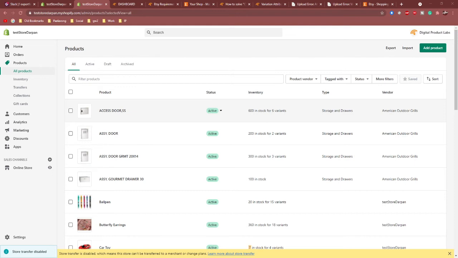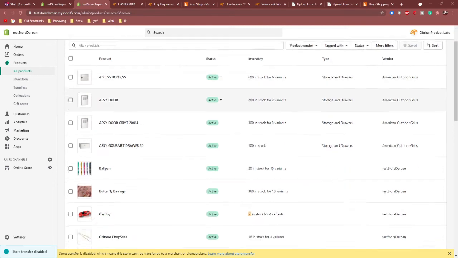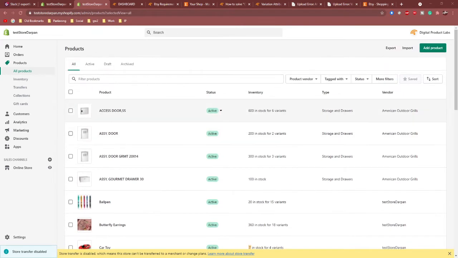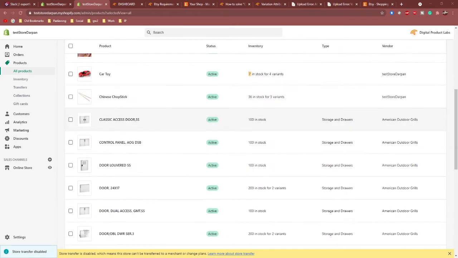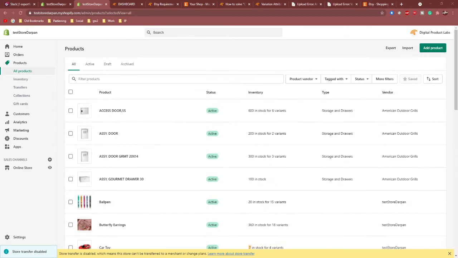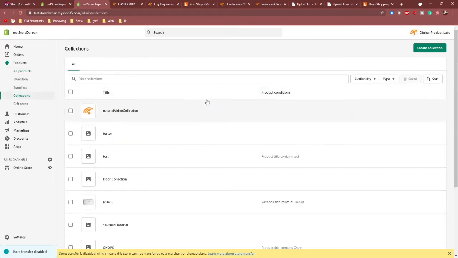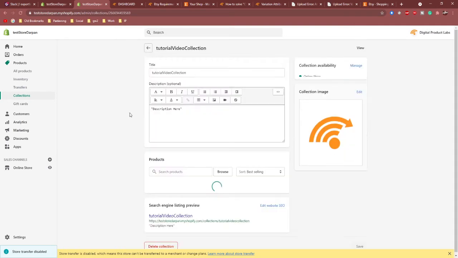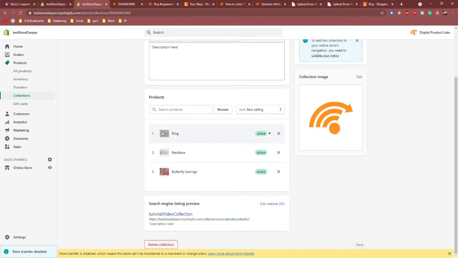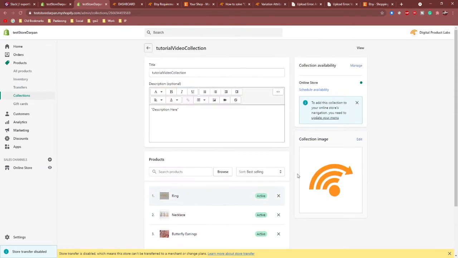To start with the process of uploading your products to Etsy, you're going to want to make sure that all of the products that you want to upload are already added into a collection. So let's see, for example, say here you already have a bunch of products. You're going to want to go to collections and create a collection for all those items that you're going to want to upload to Etsy. In this case, I already have made a collection which is named tutorial video collection, because it's a tutorial video, and I have added all the 3 items that I want to upload to Etsy.